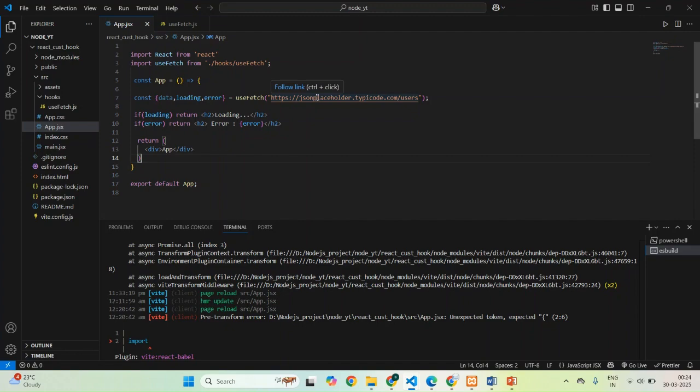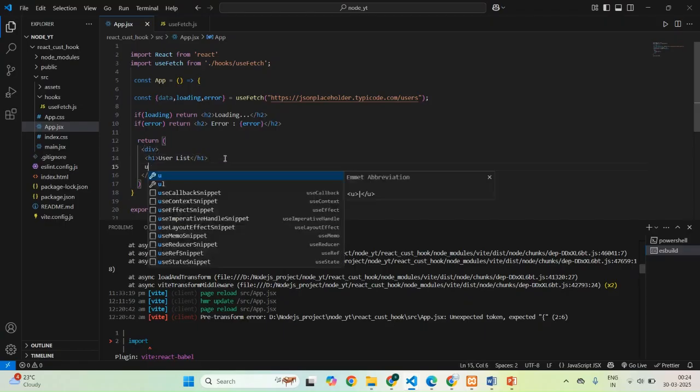After that we need to show the output, right? So that we'll see now. Here we'll see the output, guys. That will show in a div, and I'll take one heading also, which is User List. And after that, in a list we will show it, that is a ul.